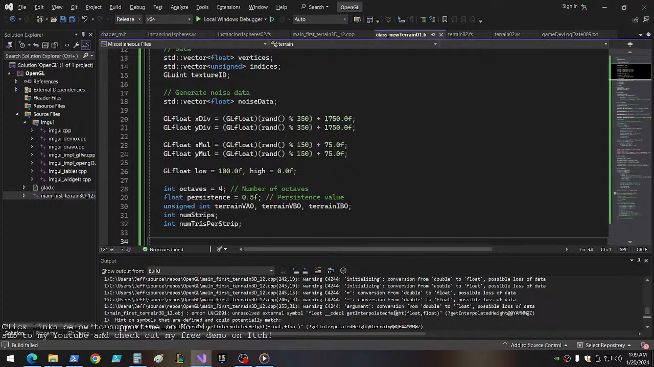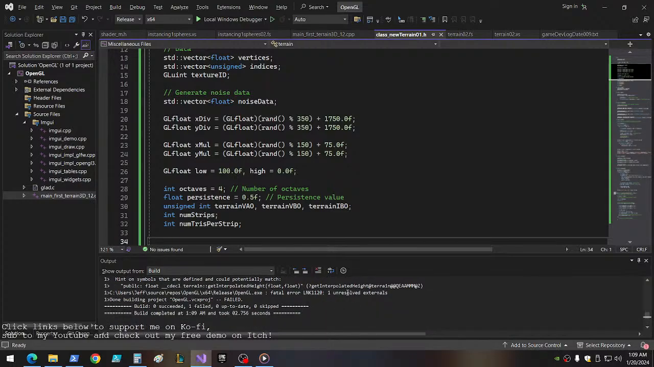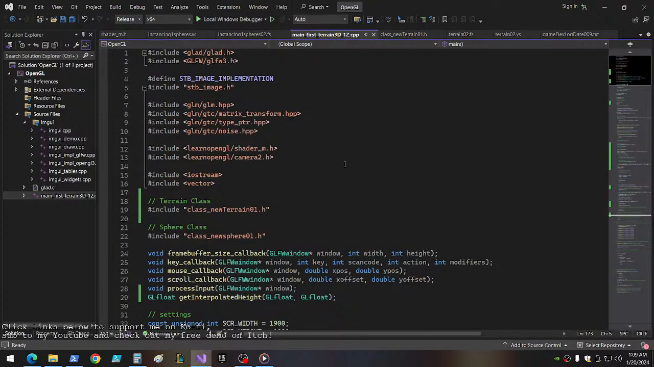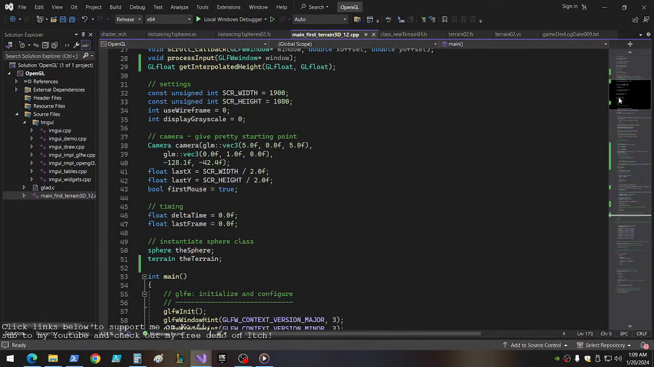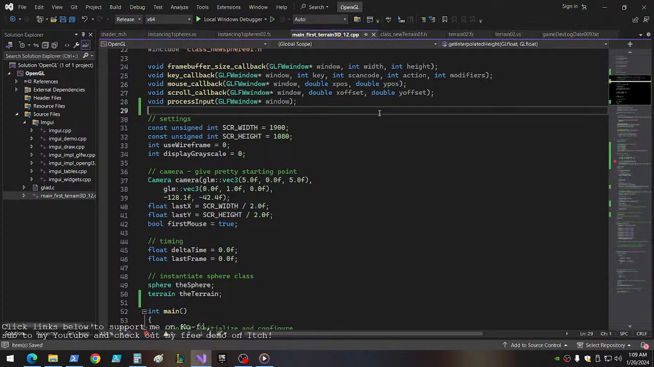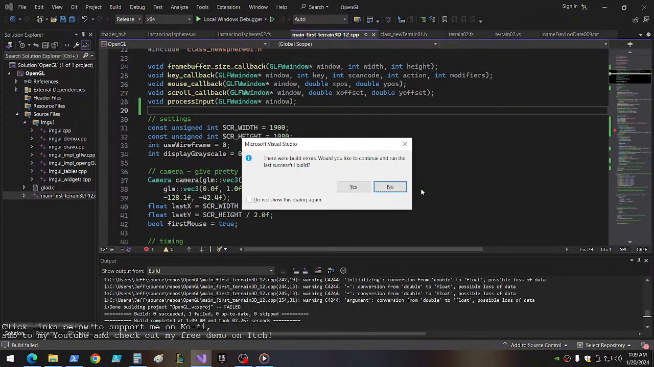External symbol float, get interpolated height, what? Hint on symbols that are 5 could pretend, what? A linker error. What? It's a linker error for get interpolated height? Oh, did I leave it in? Oh, because I've got it defined right here. I was like, did I leave it in there? Oh, okay. Alright.